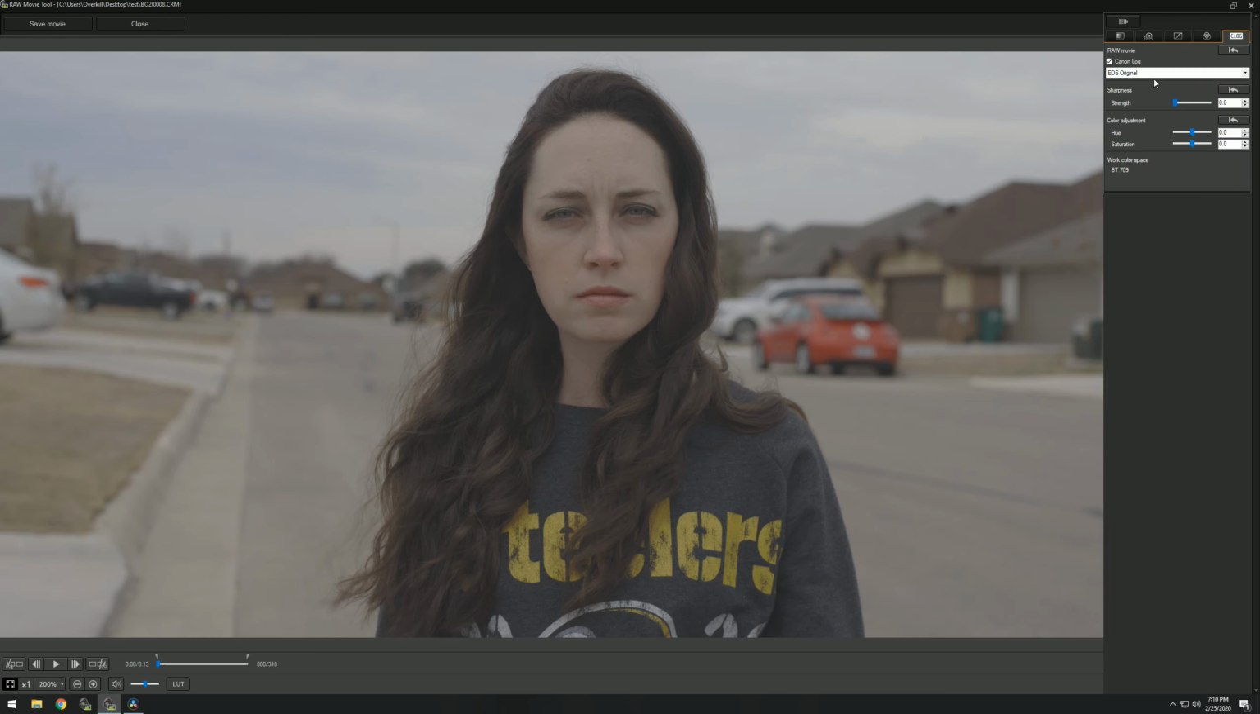In this window, you can choose between EOS, original, or neutral. I actually like to work in original because honestly, I don't even see the difference in this software. You can change this in camera as well if you would like. You can increase the sharpness here, and change the hue and saturation. The work color space is always going to be Rec 709.